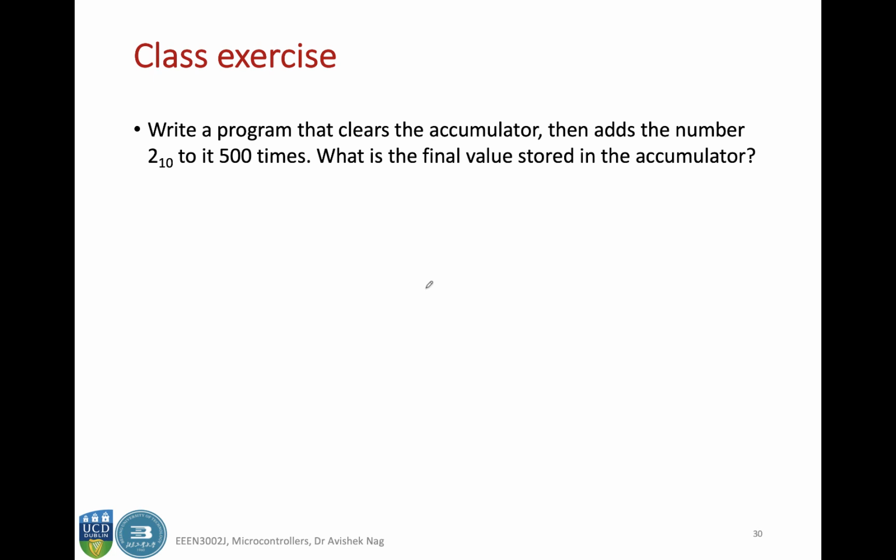So let's do an exercise and see how it works. Write a program that clears the accumulator, then adds the number 2 in decimal to it 500 times.